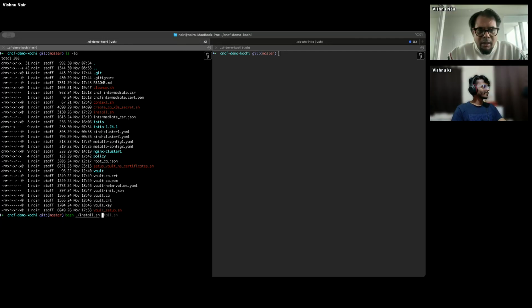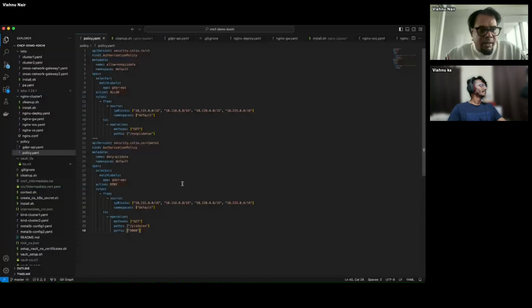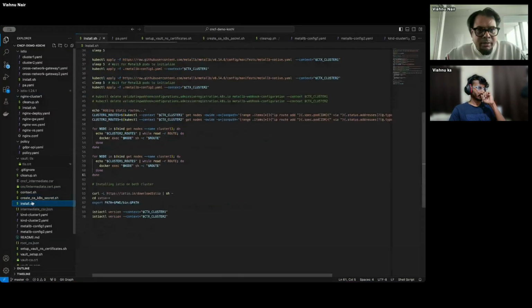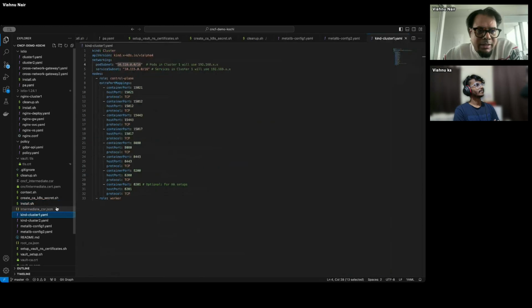I'll first run this, and then let me show the files. This is the first one. I'm doing it on my MacBook. What I'm trying to do is create two kind clusters, and I have a custom file which I'll be using. This custom file will have the network which I want to use.